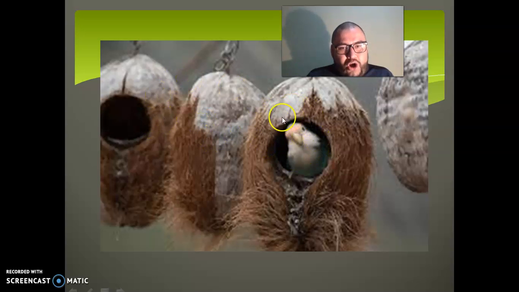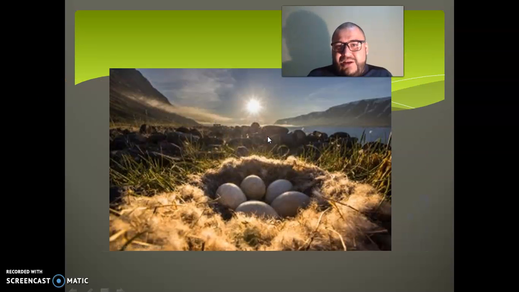This is another. I think it's a coconut, right? Inside one coconut, they can build their treetop homes. Animals are awesome. This is a nest, but it's not in a tree. It's on the ground, right? If you see, it has rocks around to protect against the predators.